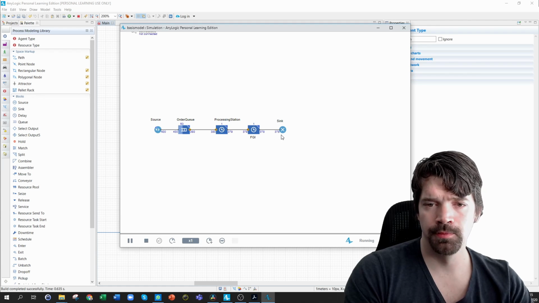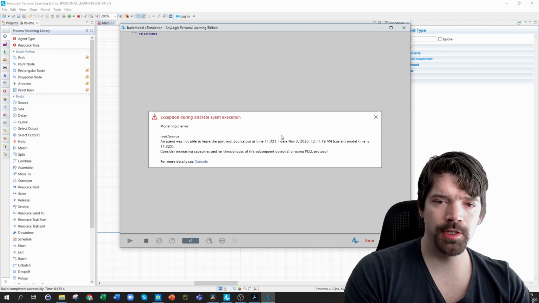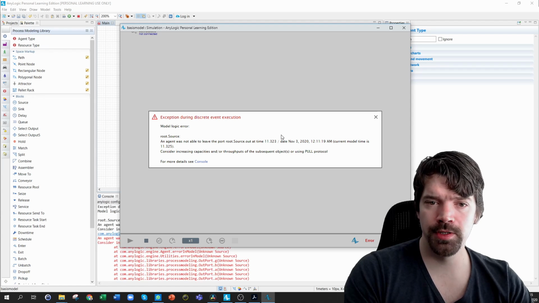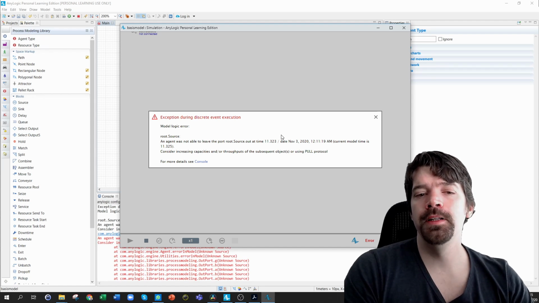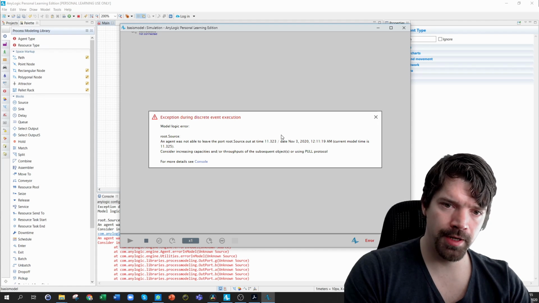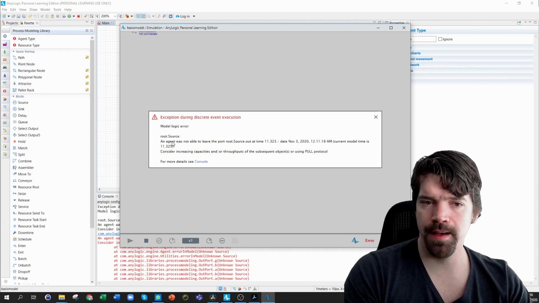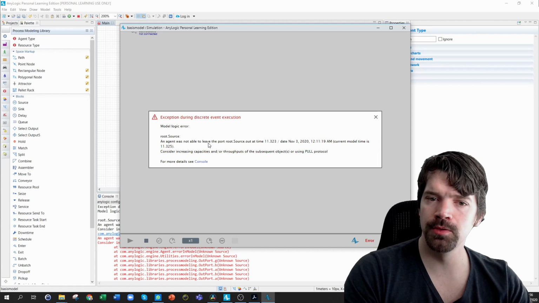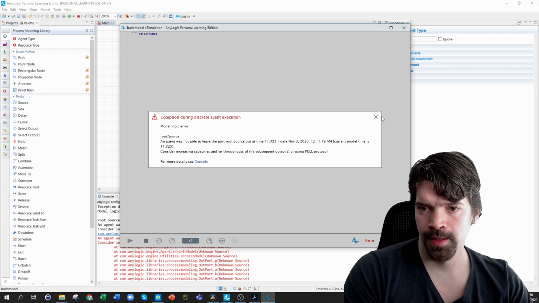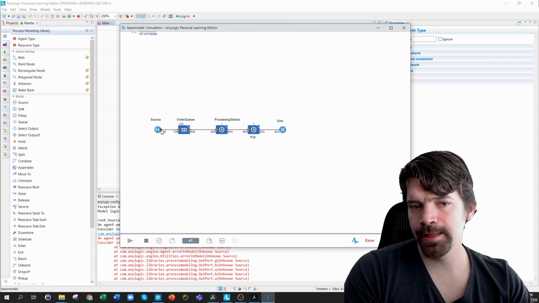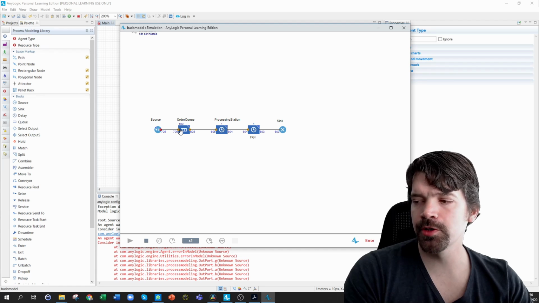We have the model here. Orders are generated, but we do not know how the orders are generated. And finally, we also receive an error message, exception during discrete event execution. Please try to read all the error messages before you close them, because it's an indication of what has happened. And it says here an agent was not able to leave the port root.source.out at a specific time. So when I close it now, you can see a red circle indicating that that agent was not able to enter the following block.